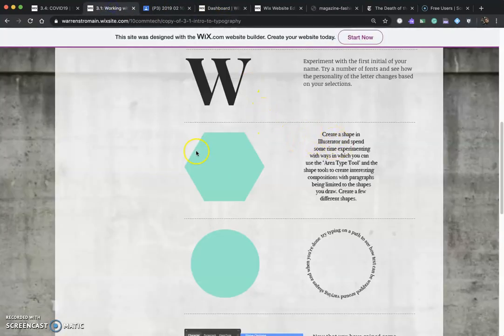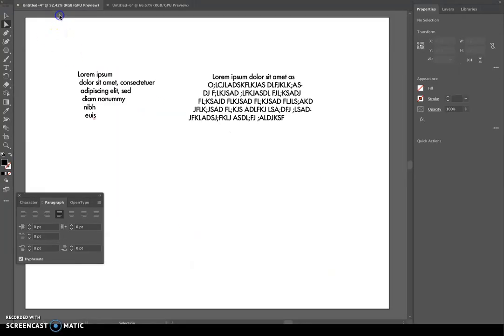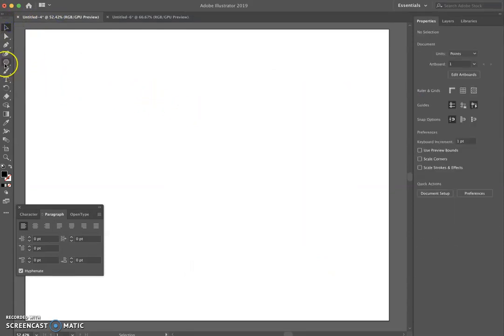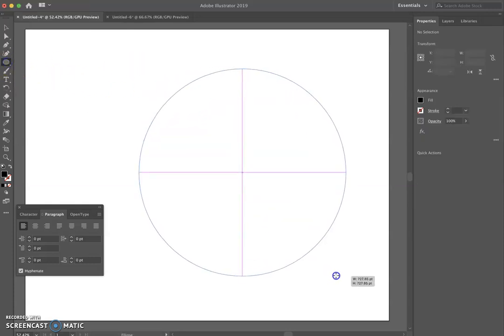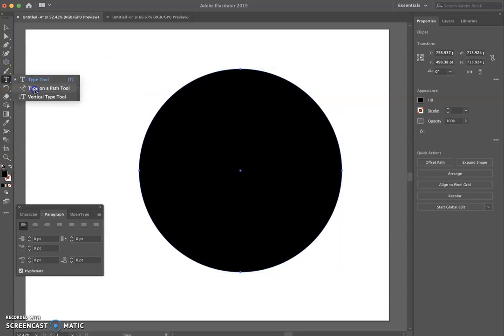Okay, so we've now learned how to use the type tool to fill in a shape. Here's how you would do this. This is called typing on a path. Now, this may have changed in a more recent version of Illustrator, but I've always found this a little awkward. It just takes a bit of time to get used to. So I'm going to make a circle, and I'm going to go to my type on a path tool.